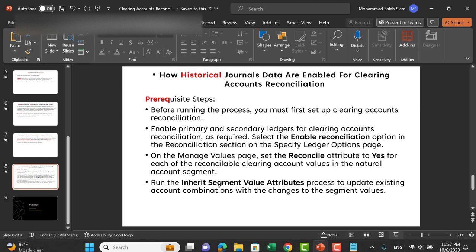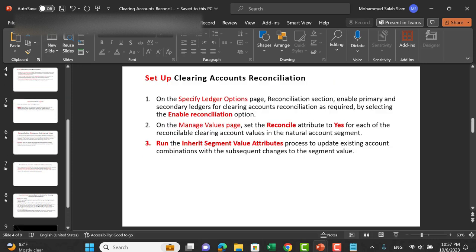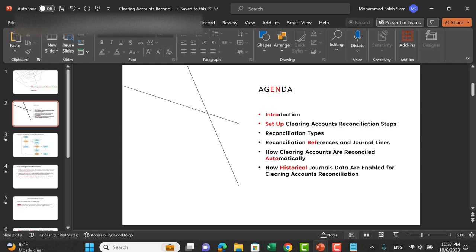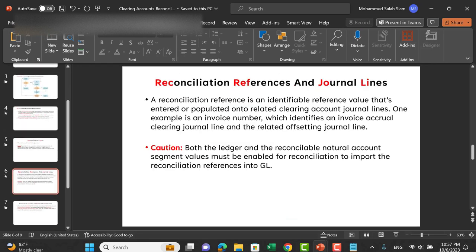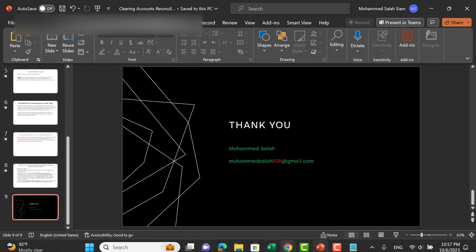I hope you now got whatever we promised you at the beginning in the agenda. What is the introduction? Setup of clearing account reconciliation steps. What is the reconciliation type? Reconciliation reference and journal lines. How clearing accounts are reconciled automatically and manually, and how to reverse also. How historical journal data is enabled for clearing account reconciliation. In the same way, you have to follow it from payables: when entering the invoice, you have to enter also the reconciliation reference, because depending on that, the system will make the reconciliations. So this is our agenda and this is our topic.